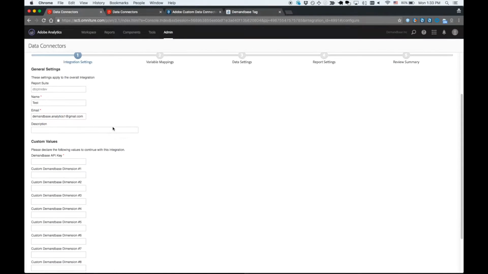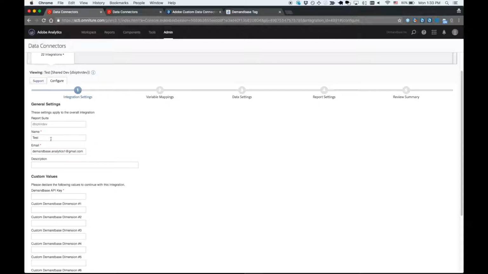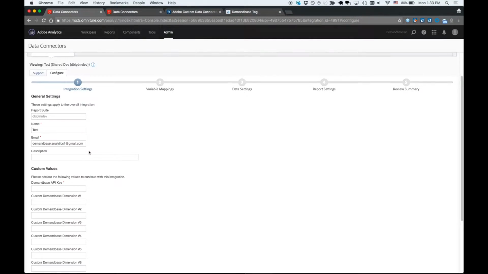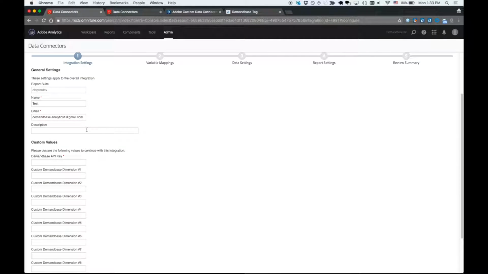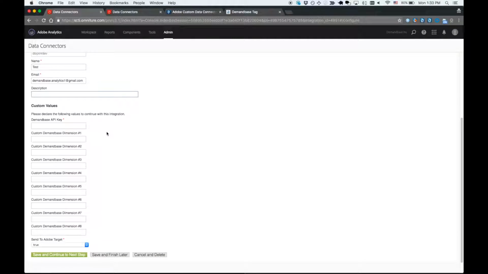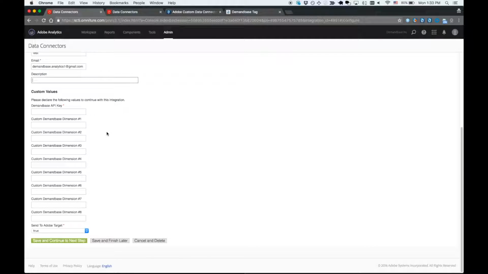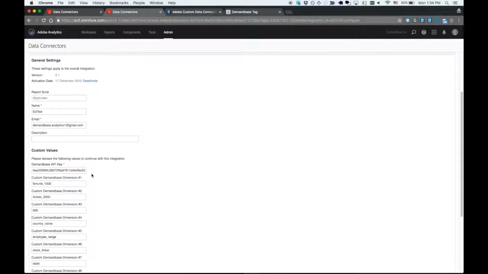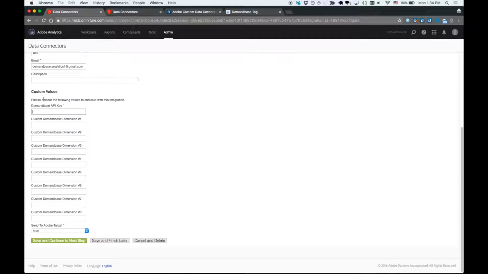The first step is to make sure that you have a name and an email address associated with the report suite. If you need a description for it, you can certainly use that as well. However, for this tutorial, I'm going to leave that blank. The next important step is to make sure to insert your DemandBase API key. Here, I have one already available, but if you don't have one, you can reach out to your DemandBase CSM or DemandBase implementation engineer to receive this information.